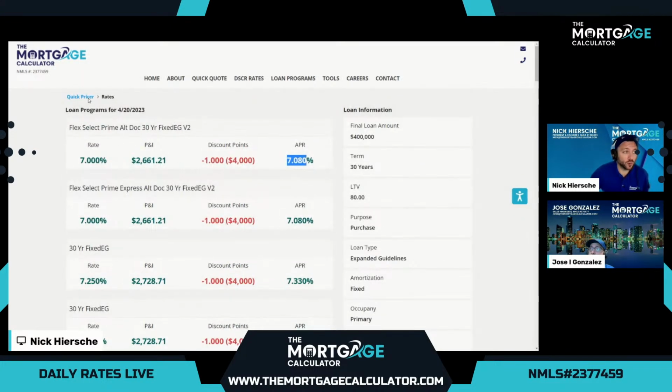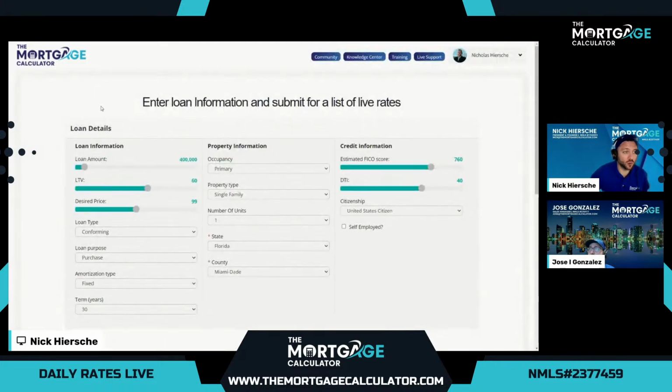So now, before we go into our deep dive, we always want to do two more live rate scenarios, and that would be for our investment property. We love to work with investors here at the Mortgage Calculator. Whether it's your first investment property or you have 10, 20, 100 properties, we love to provide those options.